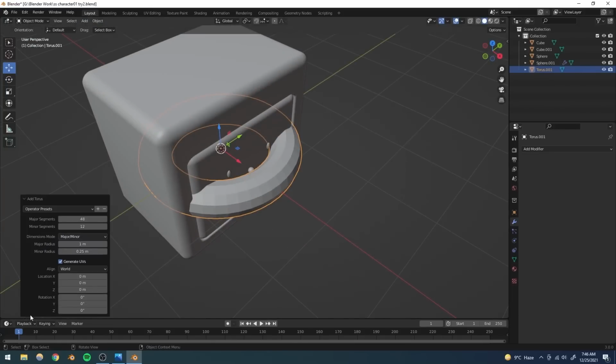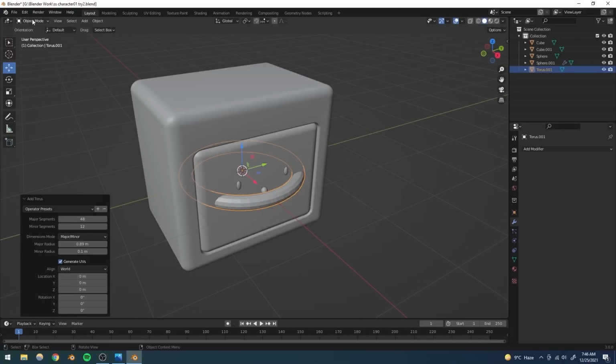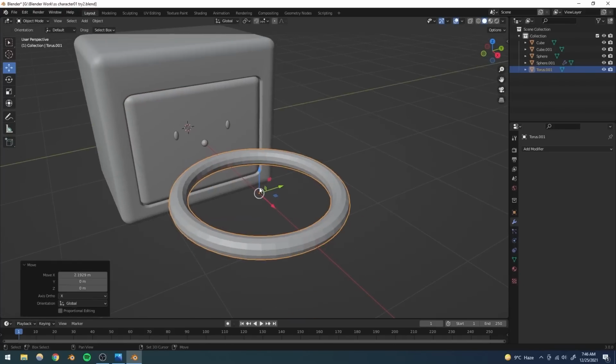So I'm just going to press this button right here, add torus, and now we're going to be decreasing the major radius and the minor radius as well. So something like that should be good. Yeah, that should be good. Okay, so now I'm just going to bring it forward, and you can see that this is a full torus.